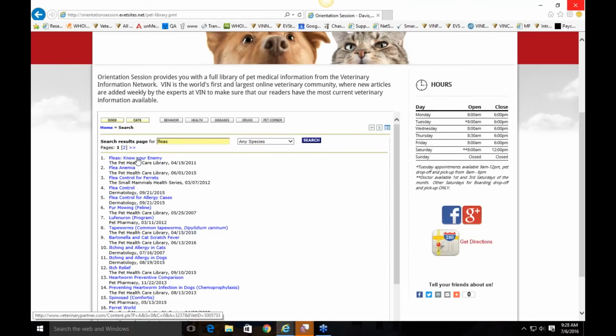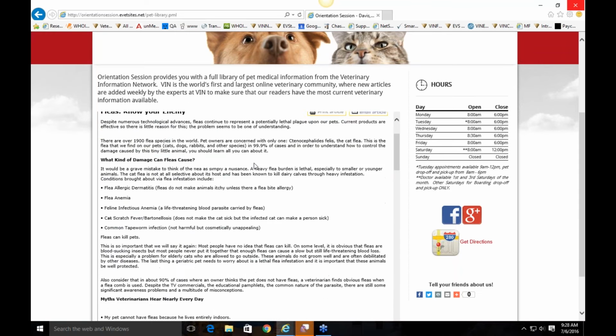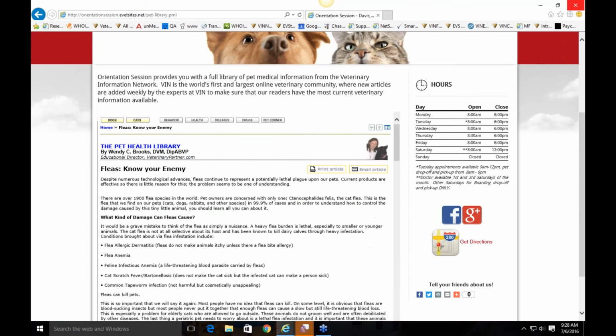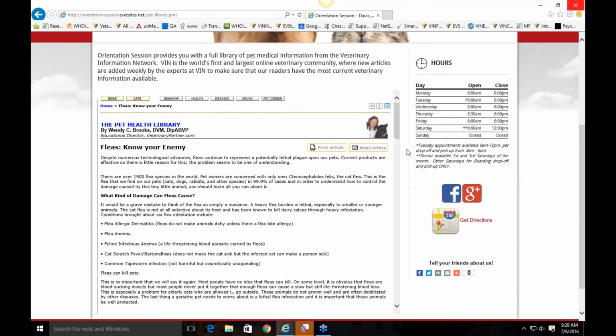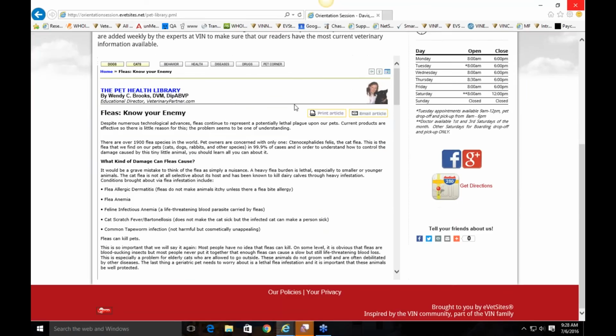You can click right within here to read the full article. So they don't have to leave your website at all. They can just view the entire article right within this embedded page. You also have the option to print the article or email it. So this is a great opportunity to drive traffic to your website.